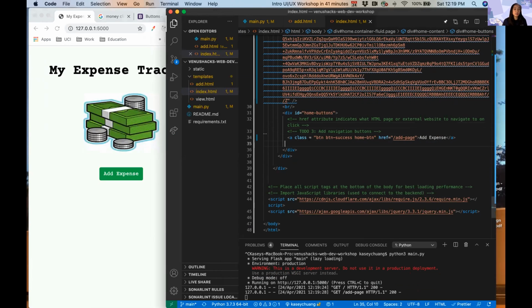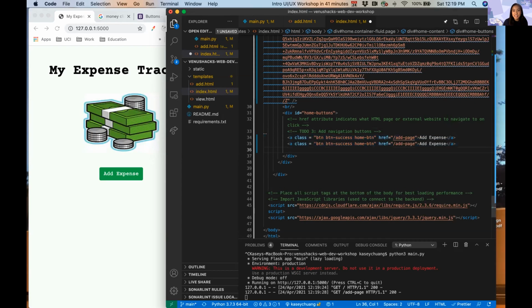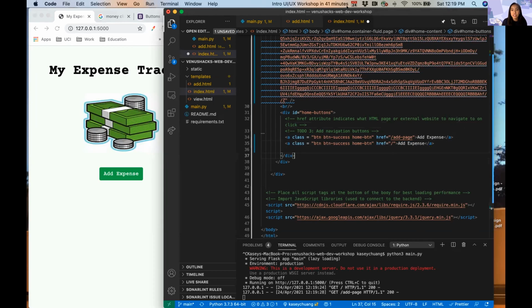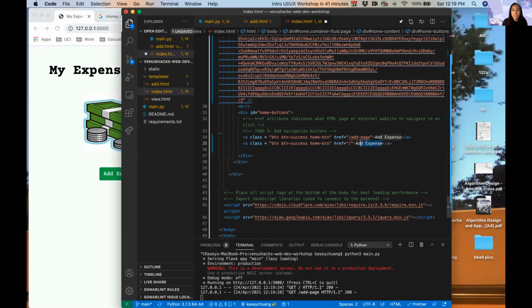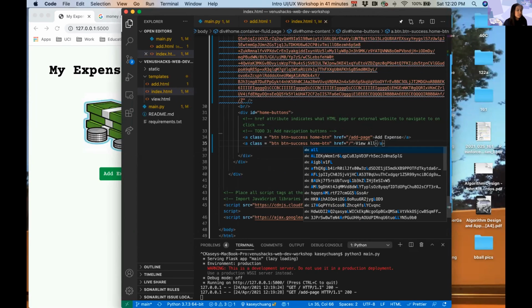And then the second thing we're going to do is add another link right here. I'm going to just copy this and paste it because it's the same thing, except this href is going to be something different. I'm just going to leave it as / for now since we don't have that route implemented yet. And I'm going to change this to View All.